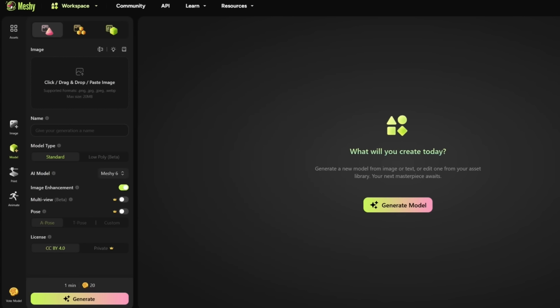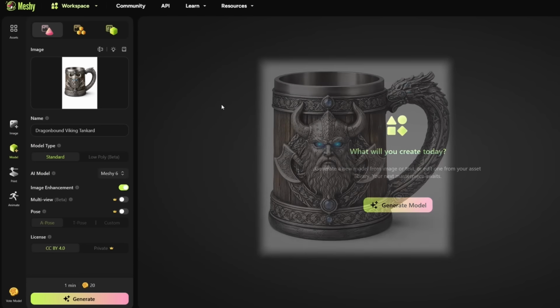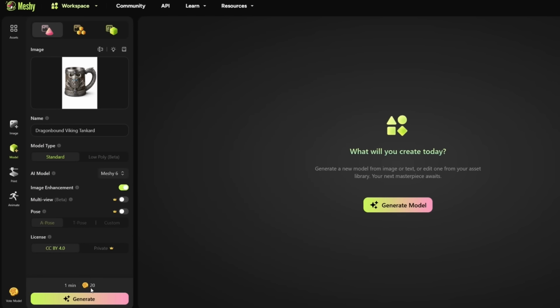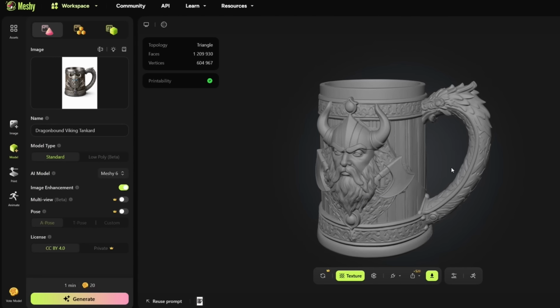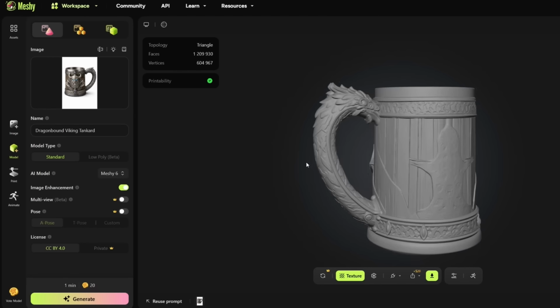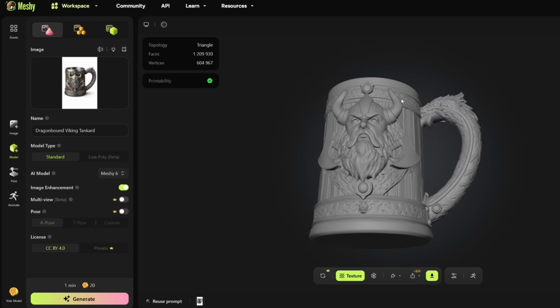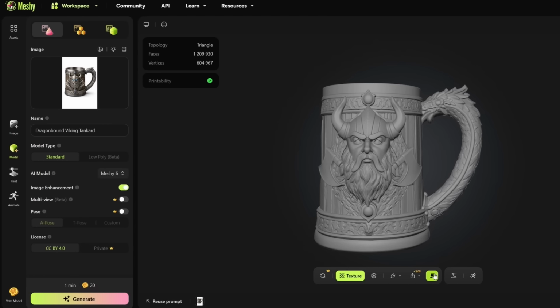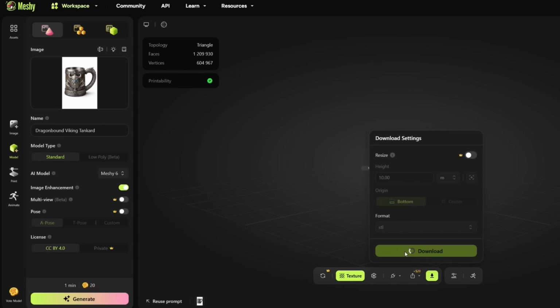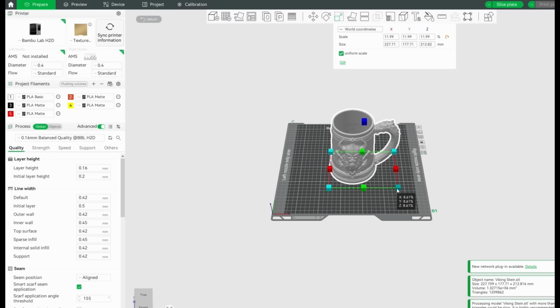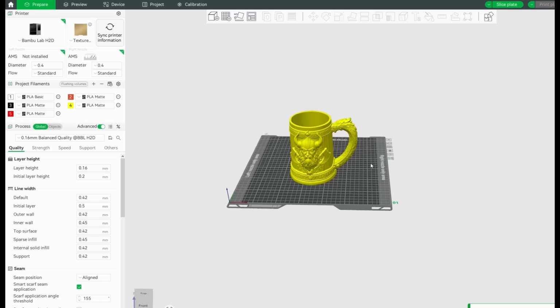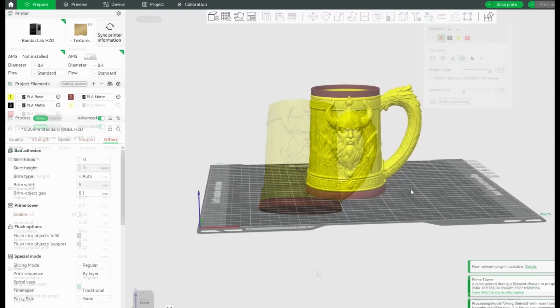In this example, I will use an image created by ChatGPT, an epic Viking-style mug with a bold, Nordic-inspired design. And just like that, the model is ready. It looks fantastic. Tons of details, great shape, it looks really good. Now just export it as an STL, drop it into the slicer, make a few adjustments, and it's ready to print.